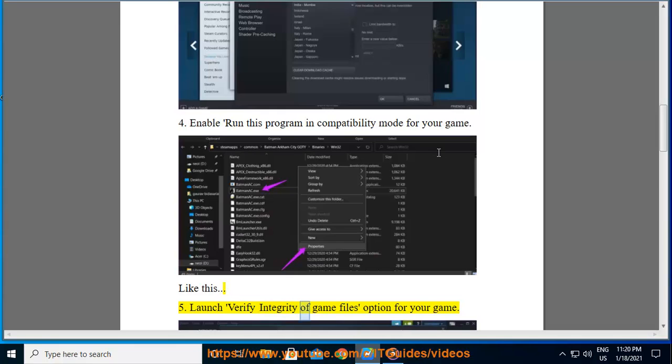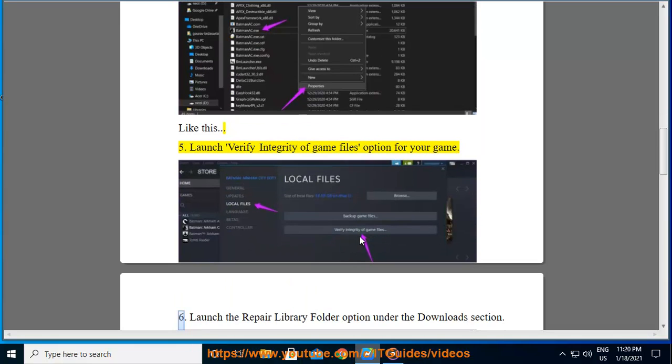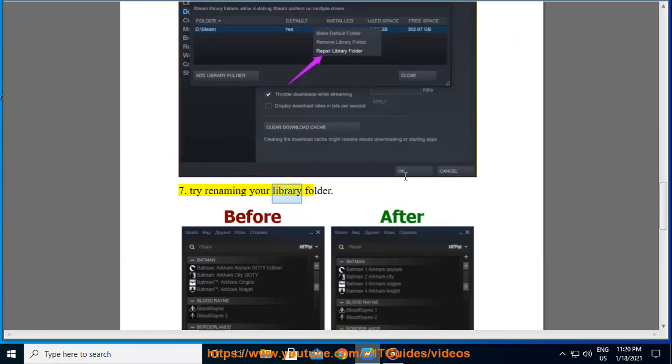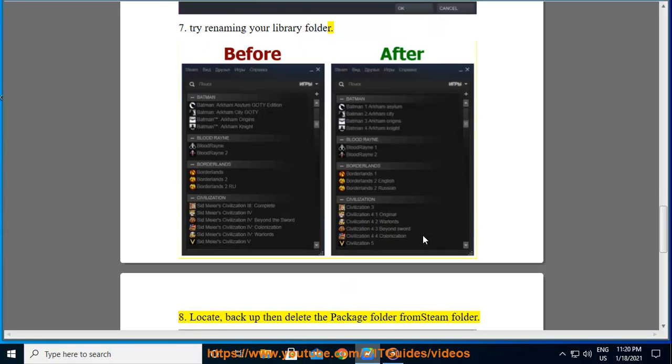5. Launch Verify Integrity of Game Files option for your game. 6. Launch the Repair Library folder option under the Downloads section. 7. Try renaming your library folder. 8. Locate, backup and delete the package folder from Steam folder.